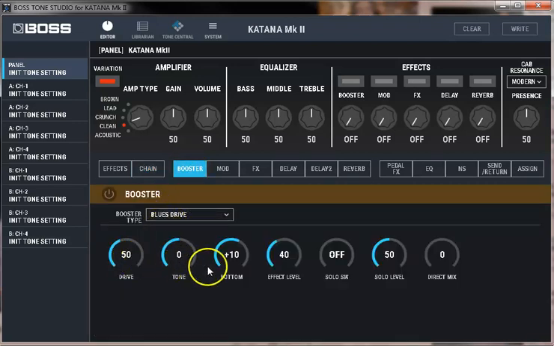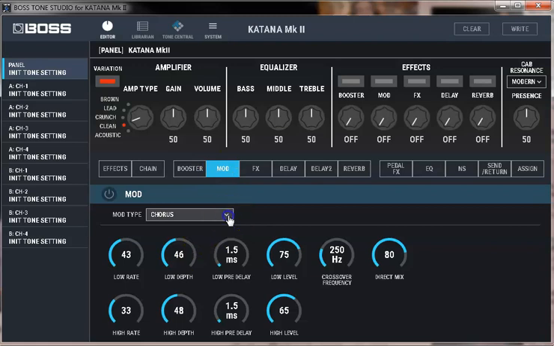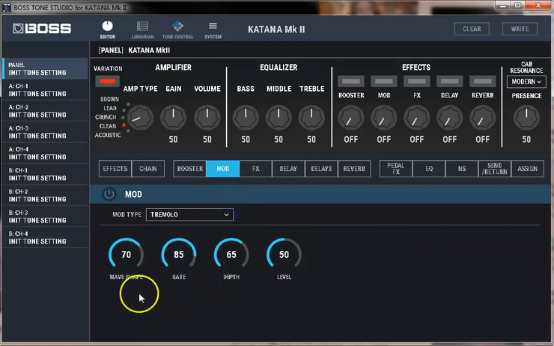And then we get into the individual effects themselves. Booster, and again, all of these things can be changed. Our mod, chorus, we can pick tremolo, we get to pick our wave shape, our rate, our depth, and level. And of course, you're not going to pick these by the numbers. You're going to pick these by connecting up your amp and tweaking them as you go. And when you find something you like, you're going to click here and click on write, and it will write whatever we have into that location on the amp. Of course, that won't happen here because I am in offline mode.